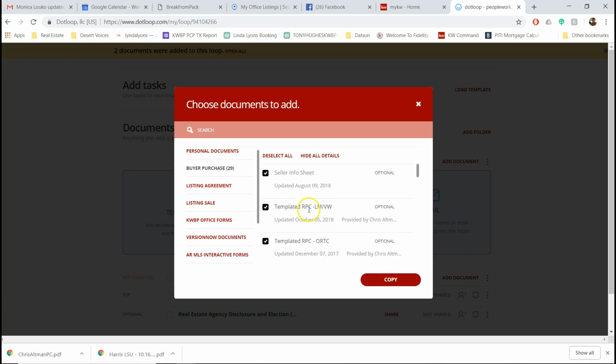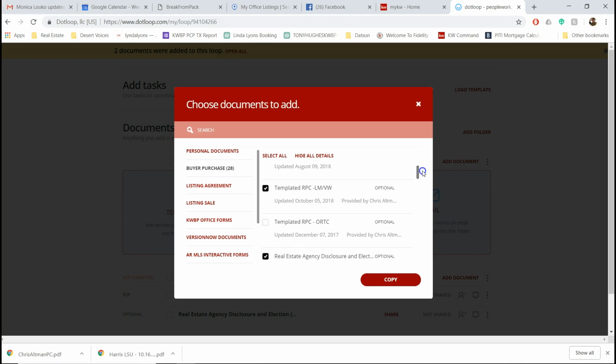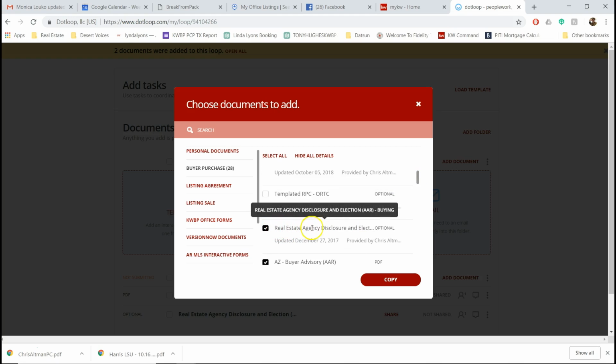I'm going to select all. I currently have two different purchase contracts in here, one to use one title company, one to use another title company. I just rotate back and forth, depending on whether my buyer wants to use one or not. So I'm going to go ahead and deselect the one that I know title company that I'm not going to use this time. The rest of it's all in here. Actually, I just looked. I have the real estate agency disclosure and election. I already have that because that was in my buyer's documents. So I'm going to deselect that.